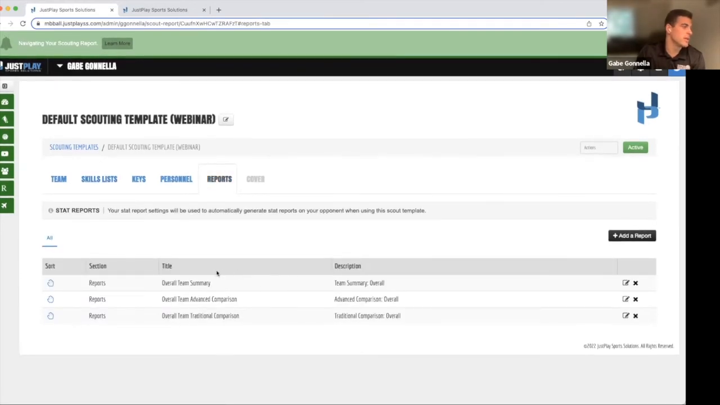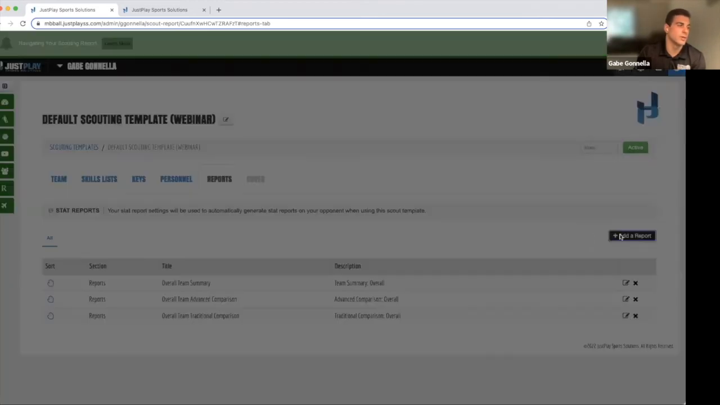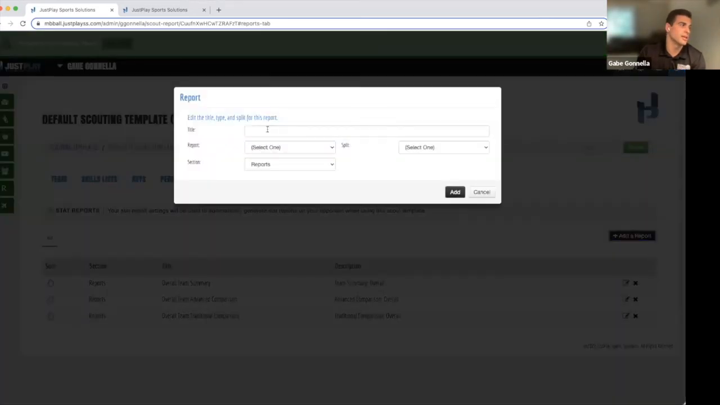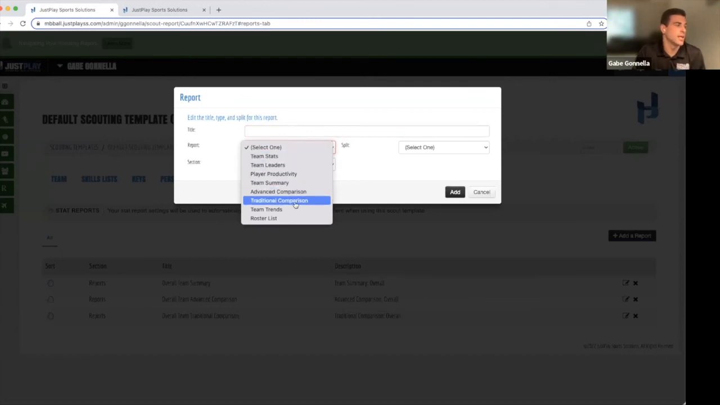As you can see, these 3 reports are always going to be populated. We have that team summary, the advanced comparison, and traditional comparison. You do have the ability to add whatever you would like here. You can title it, and choose from the different reports that we have offered for everyone. This is something that you guys can go in and play with. And like I said, in that folder, I'm pretty sure I have every single one of these reports in there as well, so you can see what those look like.